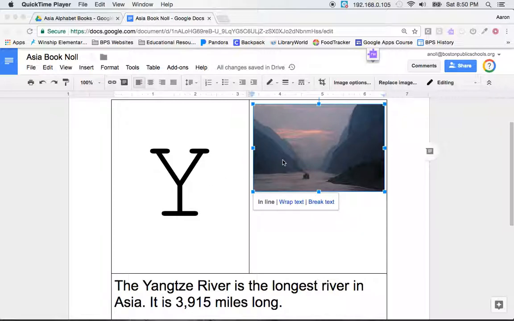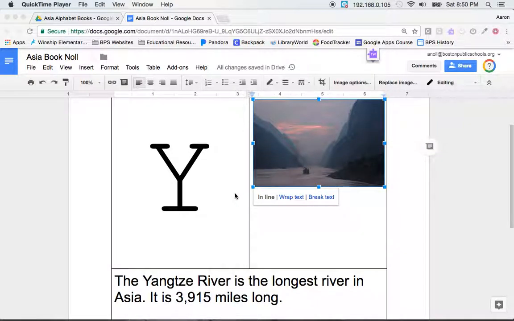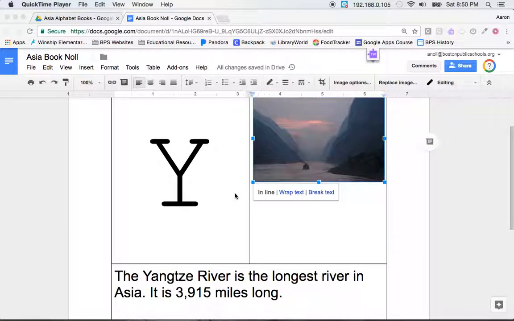I have a picture. It's a picture of the Yangtze River. That's a river in China. Down here I have a sentence about that river. It says, the Yangtze River is the longest river in Asia. It is 3,915 miles long.